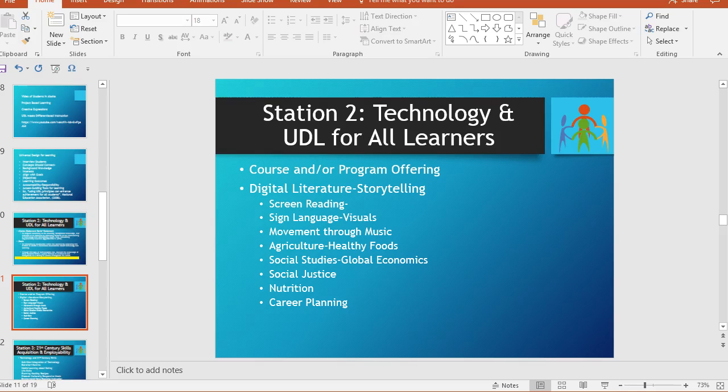Technology and Universal Design for Learning. The courses that we're going to offer. These are new courses that we've developed. In the elementary group, digital literature, storytelling. Everyone has original heritage and they have their own stories. Let's enhance that. Let's make our language and our skills and building the amount of reading and words that we know as students increase.